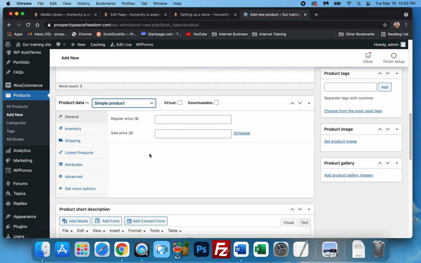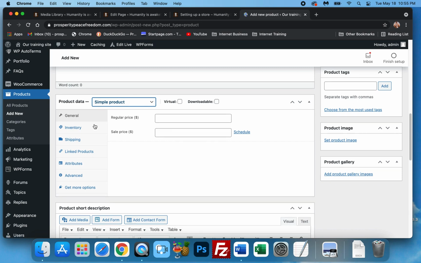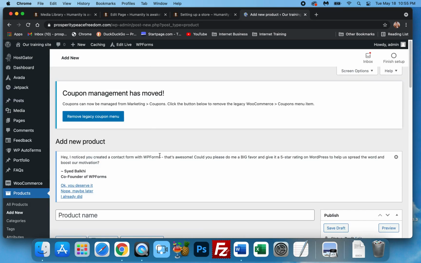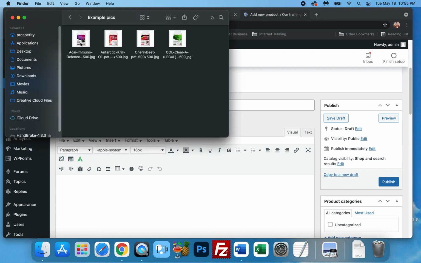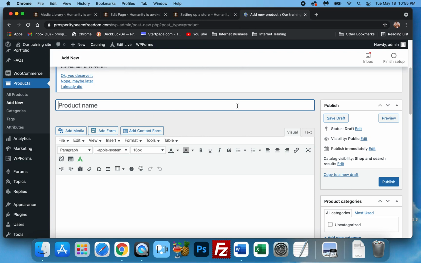Okay, so let's say we're just going to do a simple product. Alright, let's go ahead and go up here, and I have these products on my desktop right here. So let's start with this one, the Acai Immune Defense. Let's just put in our name.